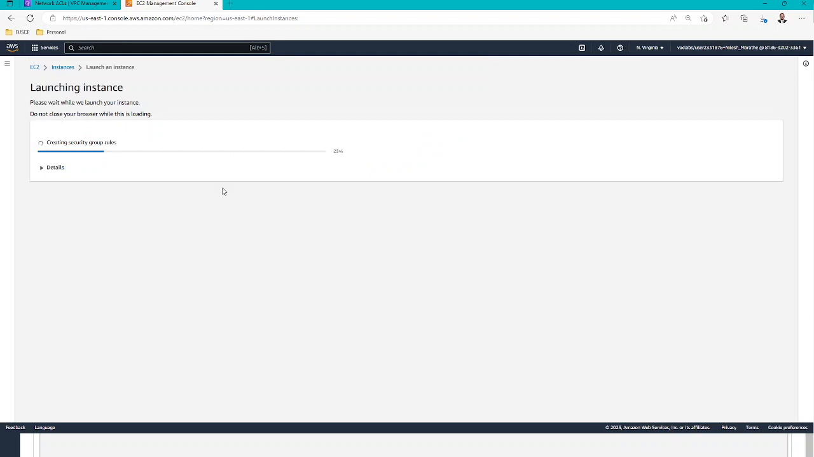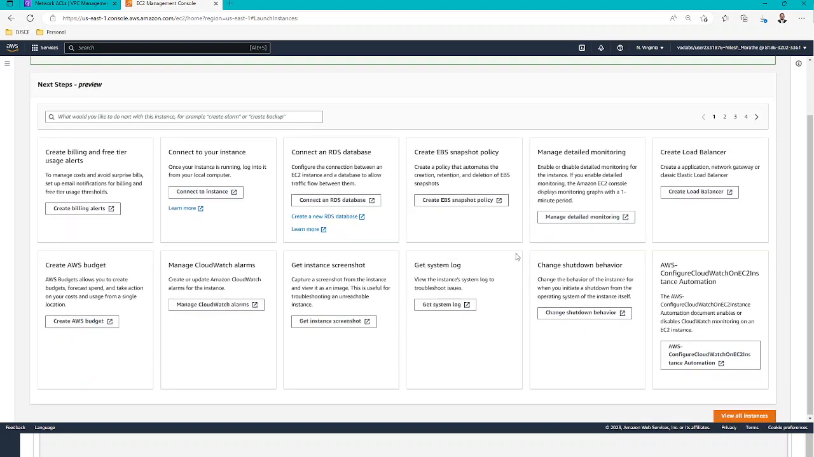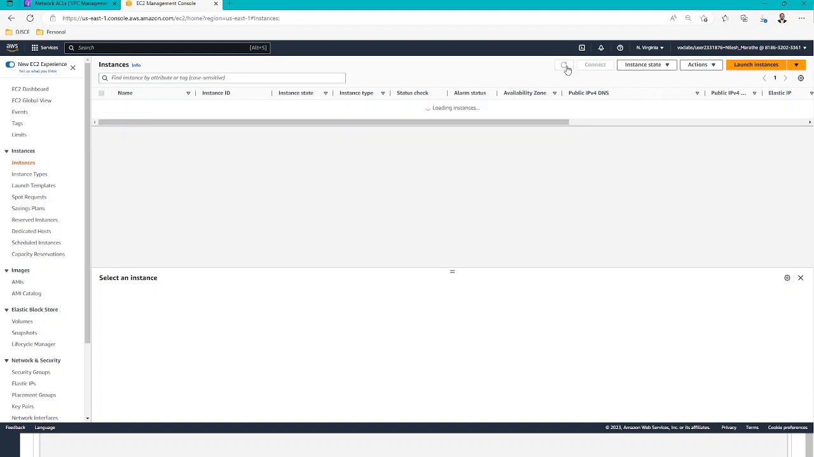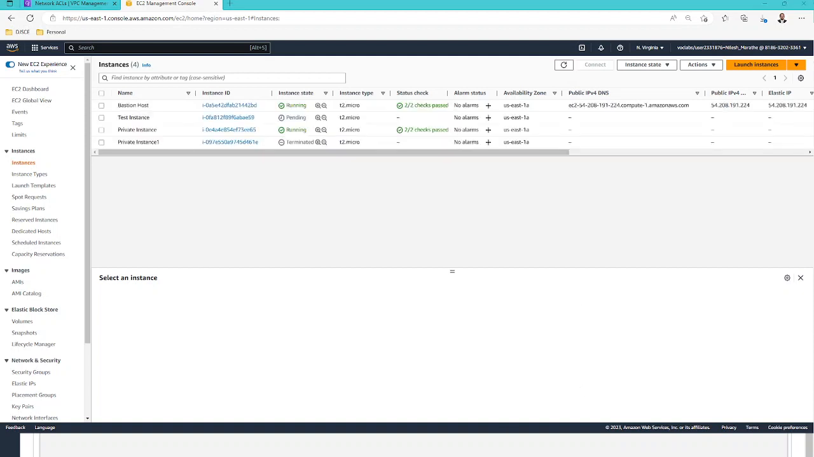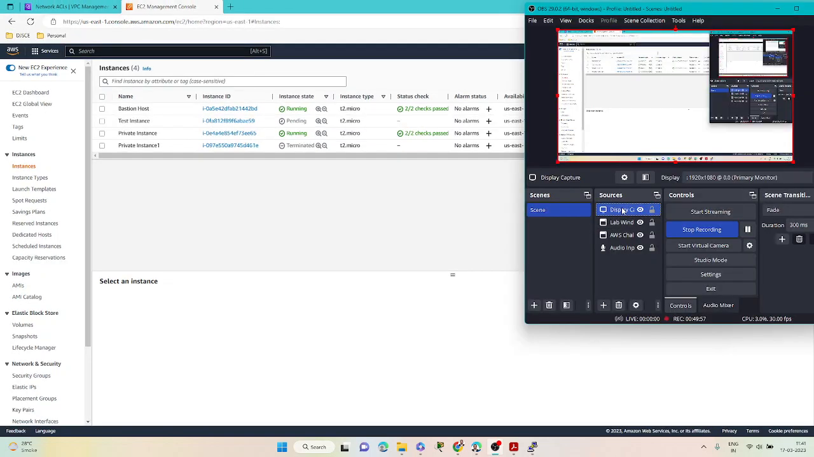So let it launch the instance so that we can test. It has been successful. So go for viewing all the instances. Our test instance is currently pending. So let's allow it to be in running state. Till then we can check our PuTTY which has been running, whether it is proper or not.